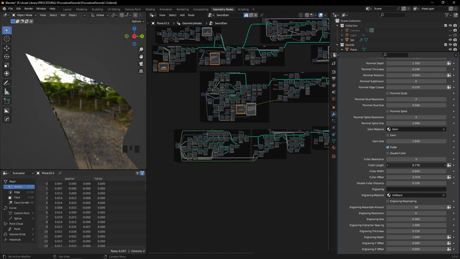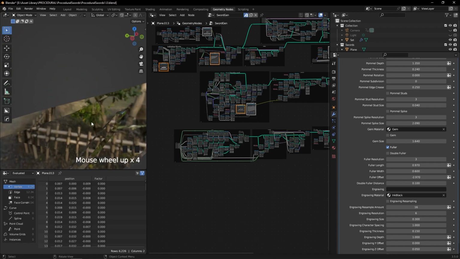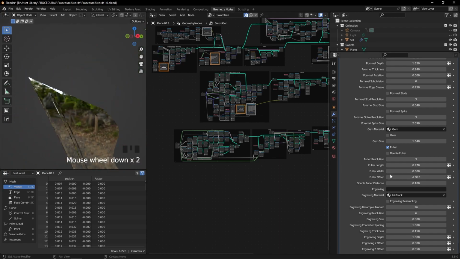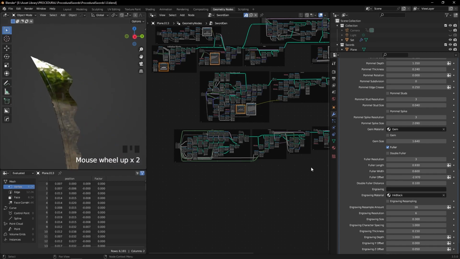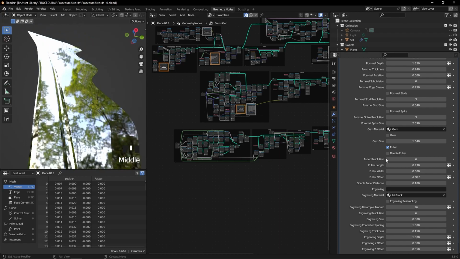So as you can see, as we decrease it, it doesn't go as high. As we increase it, it goes higher and higher. We'll set it to 0.97. Let's see. No, we're getting clipping. It's going a little bit too high. So I'm going to just bring it back down to 0.93. And that's good. We can also choose the resolution of the fuller, depending on what kind of look you want. And I think for now we'll leave that at 3.